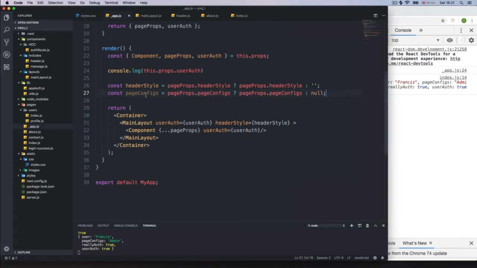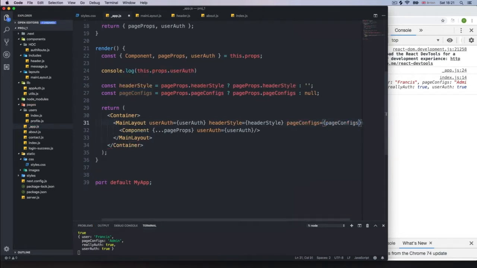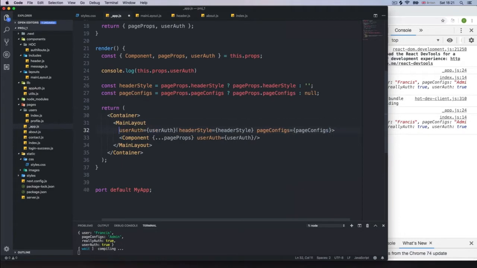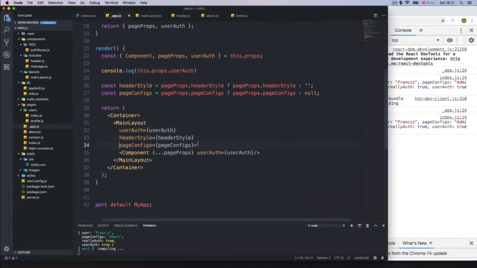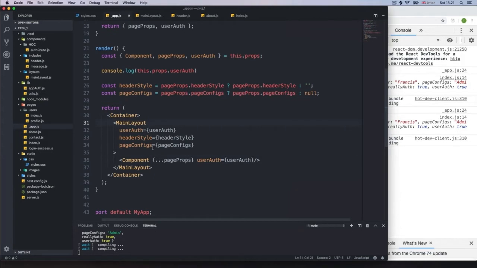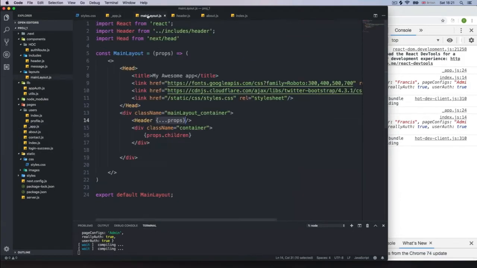So now, of course, what we can do, we can go maybe to the main layout, since the main layout will receive the page configs, right? And tell it to do something. I'm going to go and say page configs equal page configs. And we could do it here like this. It's a little bit better. All right. So now the main layout gets the page configs.